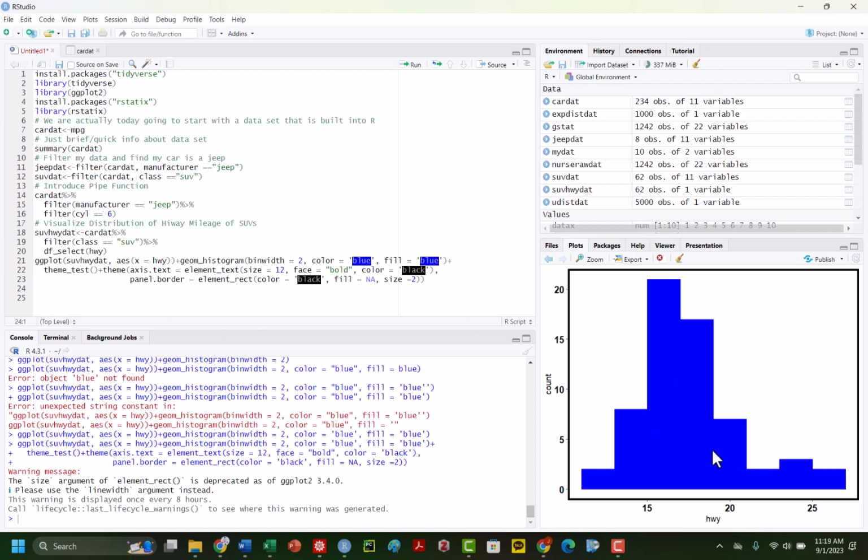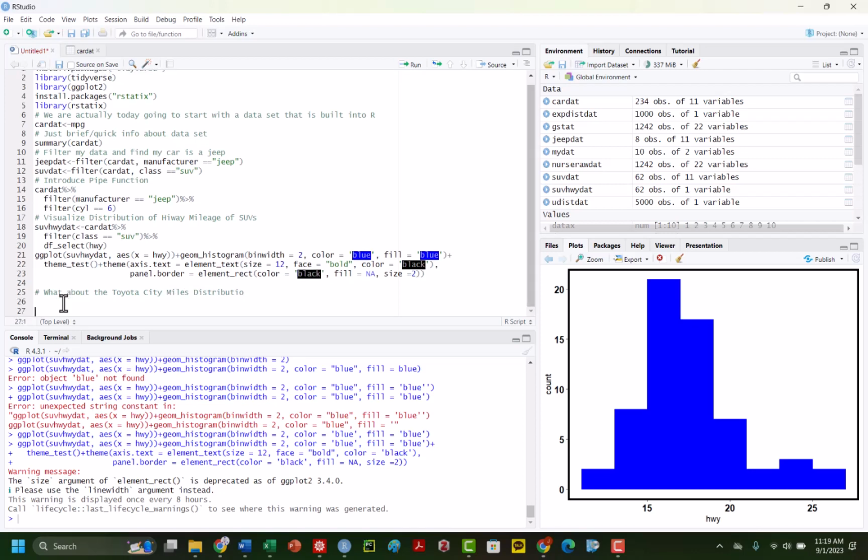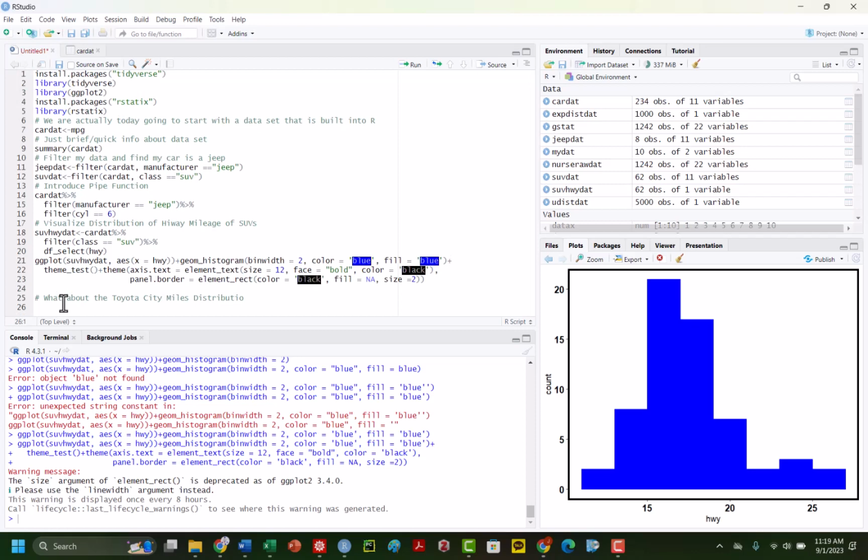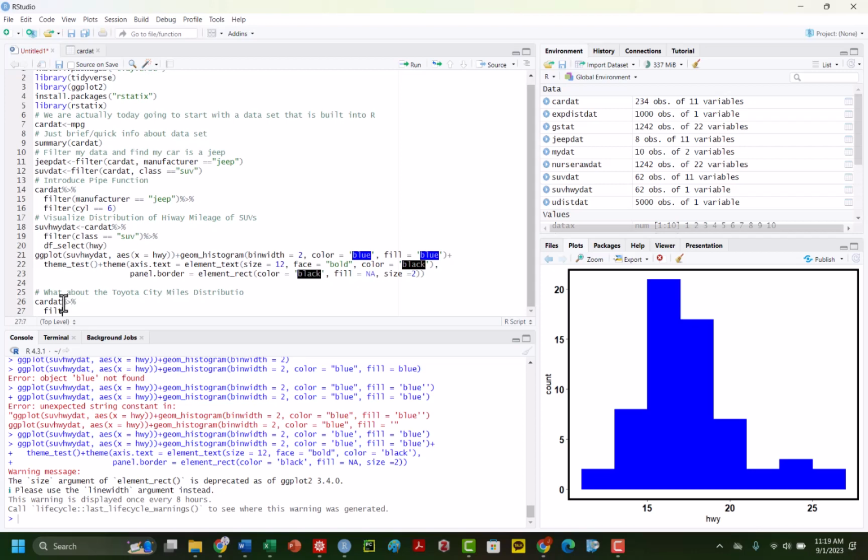So this is a good distribution for my highway models. So what if we tried to do the same thing with, instead, the Toyota city miles distribution? So we can do something very similar, right? I can take, for example, our car DAT, and we're going to pipe, and we're going to filter. I'm going to say I want manufacturer, and I need it to be equal to Toyota.